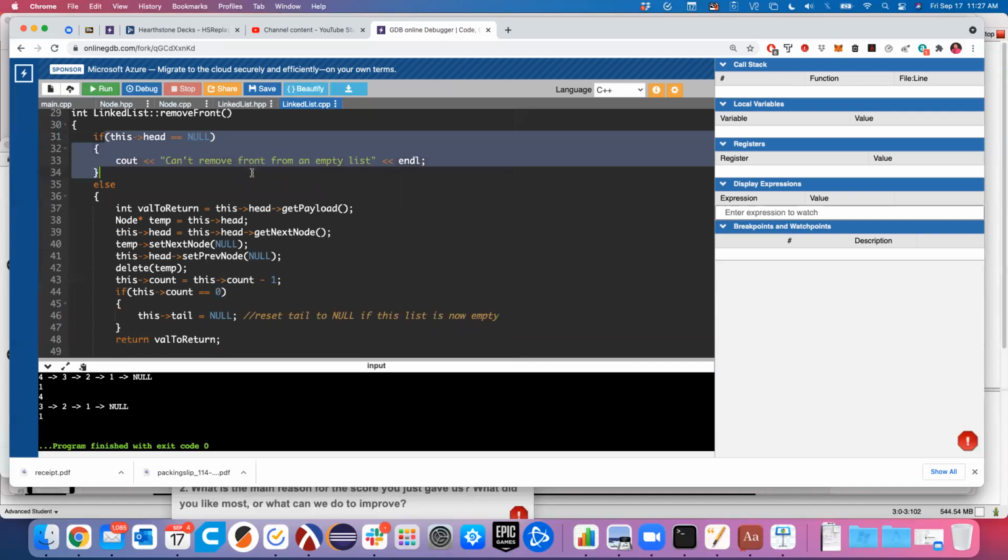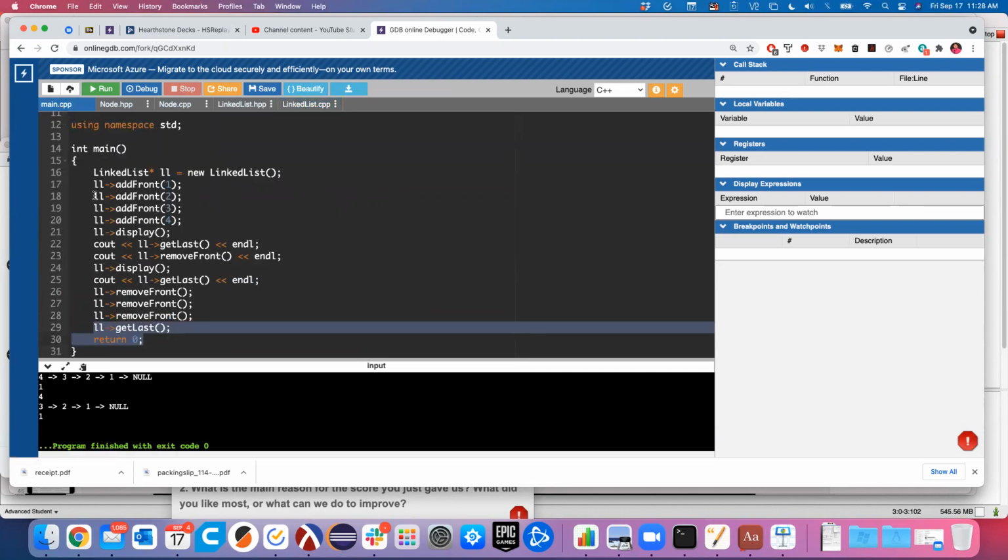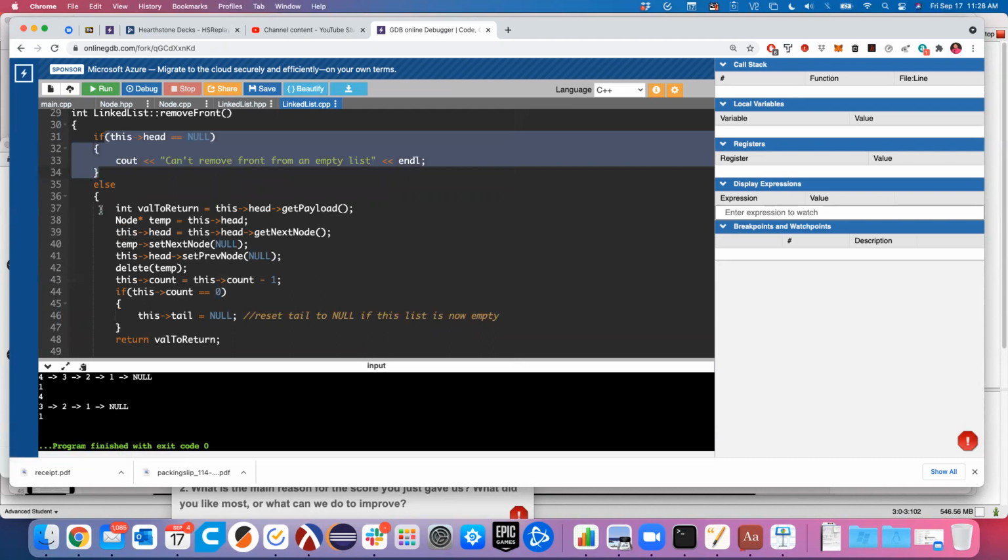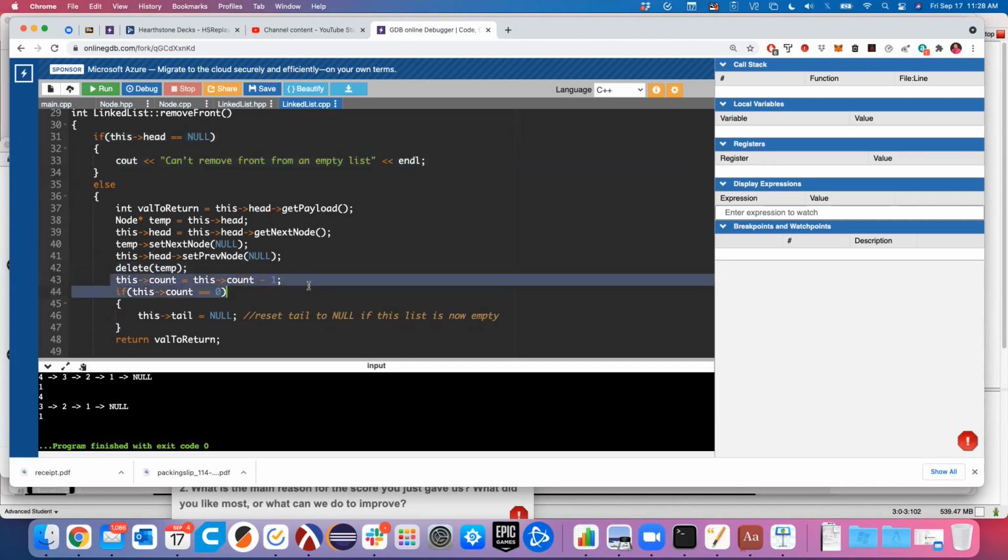So if it's already the empty list, we're going to say you can't remove anything from it. Let me just make sure I'm not doing a remove end in here. Yeah, they're all remove fronts. All right. Otherwise, get the value to return, update stuff, set the next nodes and previous nodes correctly. We'll delete the guy we're getting rid of. No problem. We'll go ahead and decrement our count. Then we're going to ask a question. If our count just dropped down to 0, then we want to go ahead and set tail equal to null.